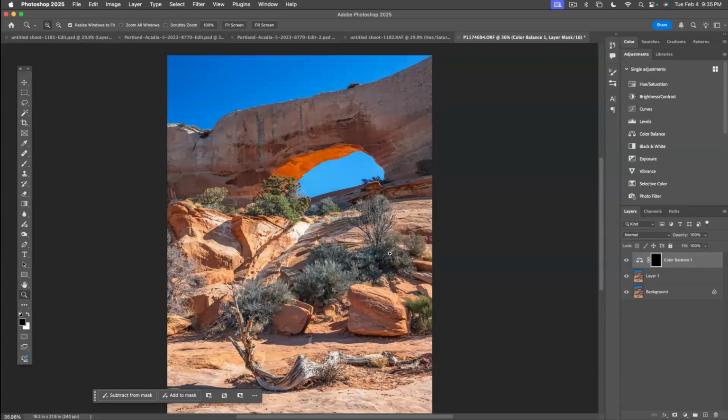Let's get a brush. And let's paint with white. We'll put white in and let's work at, say, 50% and just go through these areas that were bothering me. Make it a little smaller. And we're just bringing those back in to fix that. And I think that looks a lot more realistic.